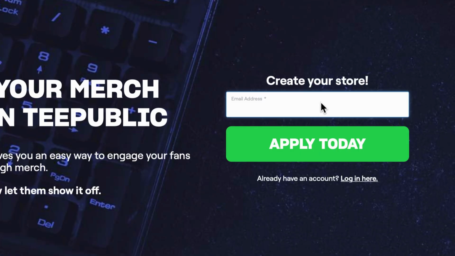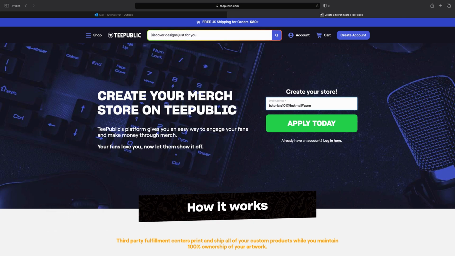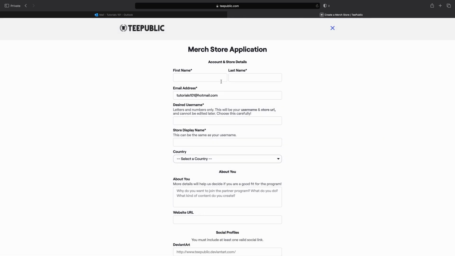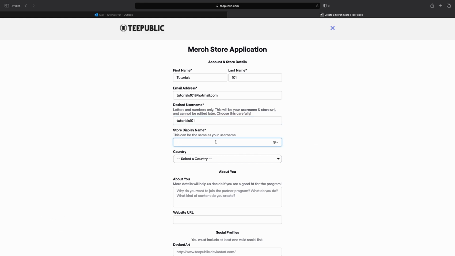Write your email here. Then apply today. This tab will appear. Write your name here, and last name here. This will be the username of the URL for the store as well. Write it here. This should be without spaces between the letters. And this is the store name, write it as you want.